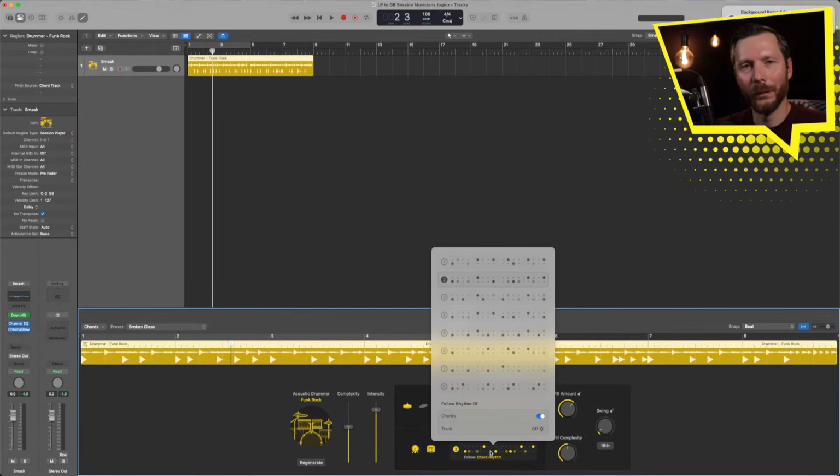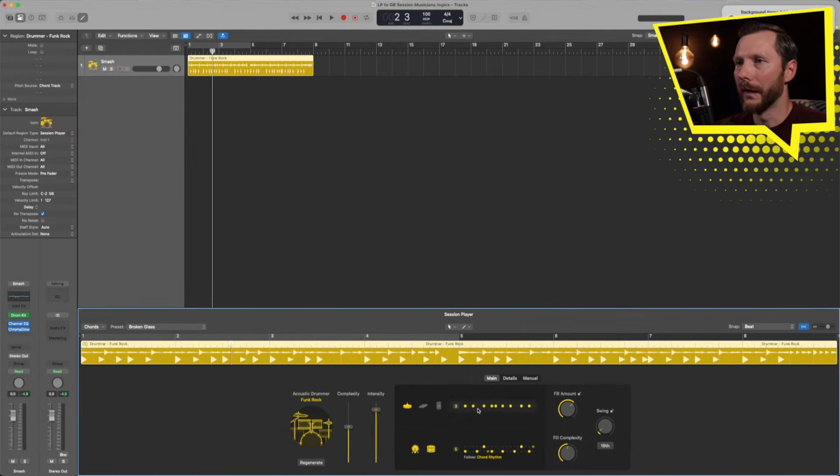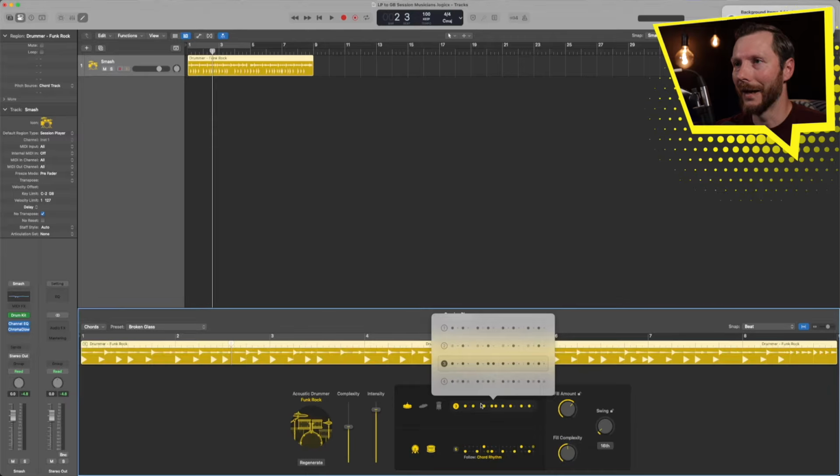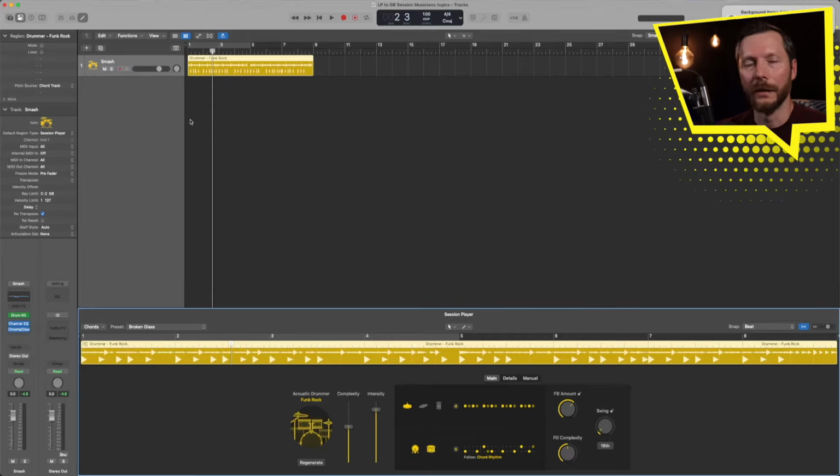And we have a bit more of a visual representation of what that pattern is. So you can see kind of where the hits are happening for the kick and snare, for example. So we could change this, let's say, to number 5. And then same thing with the hi-hats. We have different hi-hat patterns that we can check out. Let's see what that sounds like.